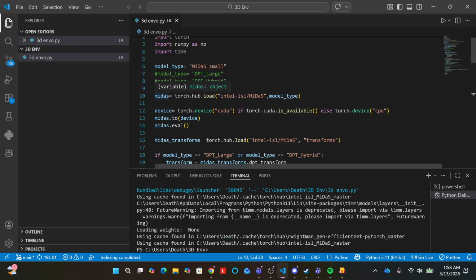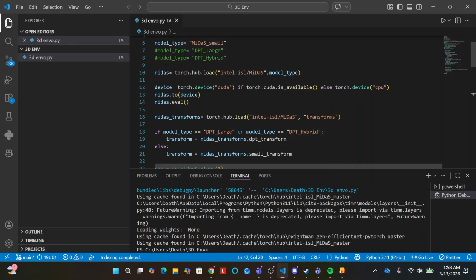Then we're going to use a variable named Midas. We're going to load our model type and load the Intel ISL Midas. So we're going to load the model, but we're also going to load the data, the file that we need from Midas, into our Torch model. Then we're going to set our device.